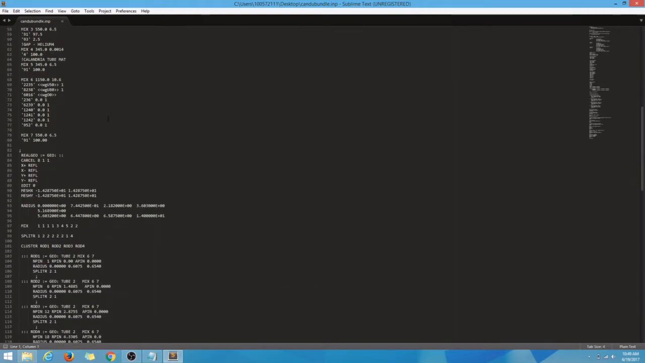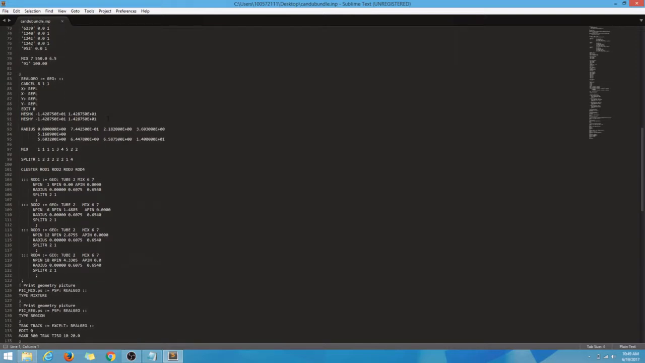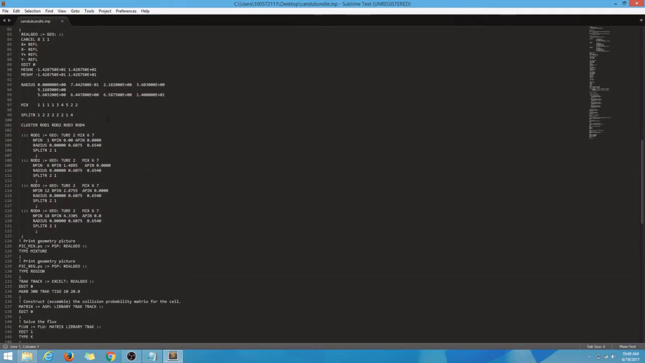In the GEO module, we are using a CARCEL again, this time with 8 cylinders contained within the cell. Most of this is the same as the single fuel pin, but with more separate parts. The SPLITR keyword splits the regions radially. Next, the CLUSTER keyword is used to declare a pin subgeometry. The names ROD1, 2, 3, and 4 are the names of the pins.